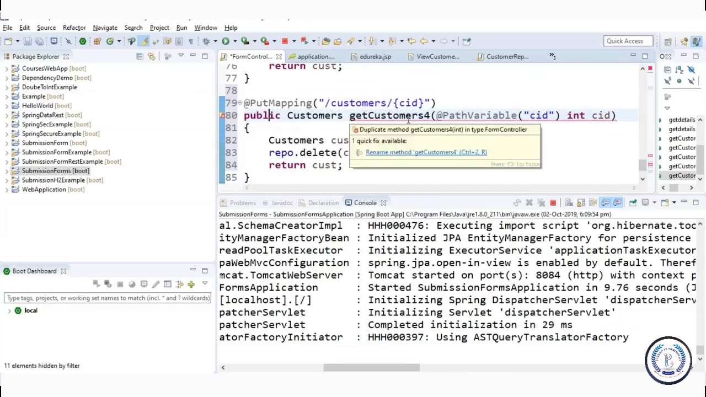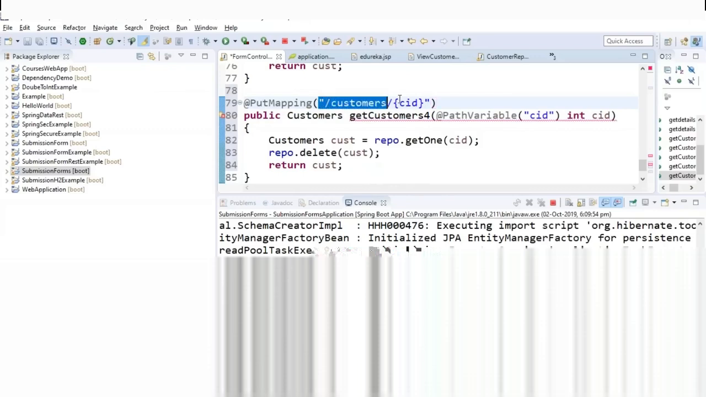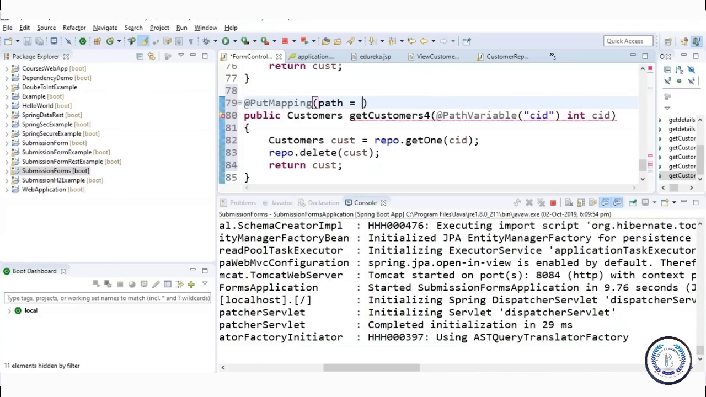After that, I'll have to change the path also. So the path will be customers, and then it should consume our application file, right? So over here, I'll just remove everything. I'll mention path equal to, and then in double quotes, I'll mention slash customers, and then I'll mention consumes equal to, and over here, I'll mention application.json file, right? So that's basically our application file. Sorry, my bad, it's not JSON, it should be slash, right?